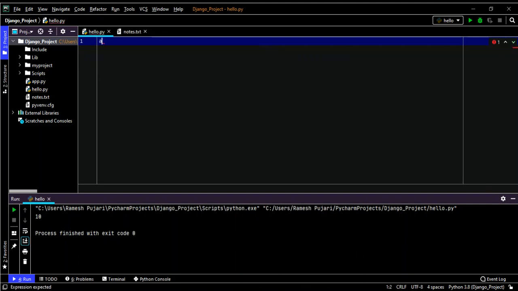Now I am declaring a as a variable. We use the assignment operator, equal to, for assigning a value to the variable. So a is equal to 10, which means the value 10 is stored in the variable a. Now I am printing the a value. Here we can see that the output is 10.